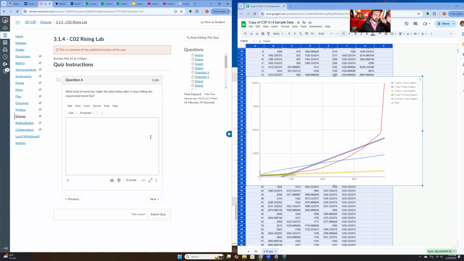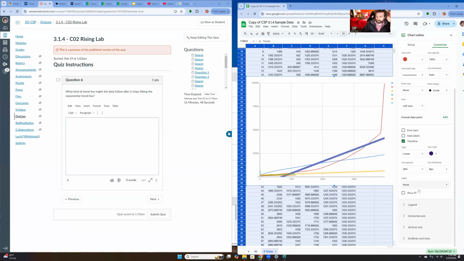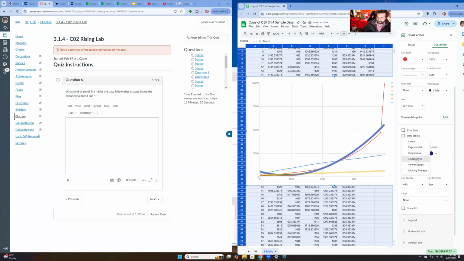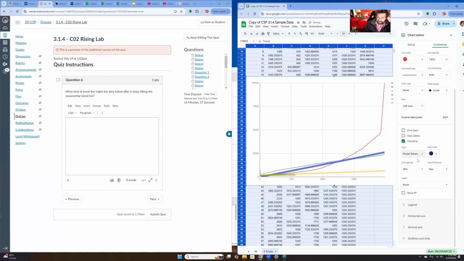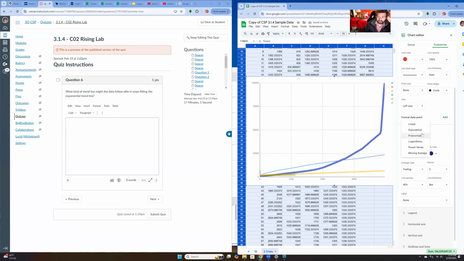Okay, so what kind of trend line might the data follow after it stops following that? So the trend line is a linear. So after we start fitting the exponential, maybe we'd want to do something. And this is where we can double click on this. And we can look at the trend line and maybe do what's exponential. Okay, that's closer. Polynomial, it's a little off. Logarithmic, no, complete opposite. Power series, way off. Moving average, that is actually really close.